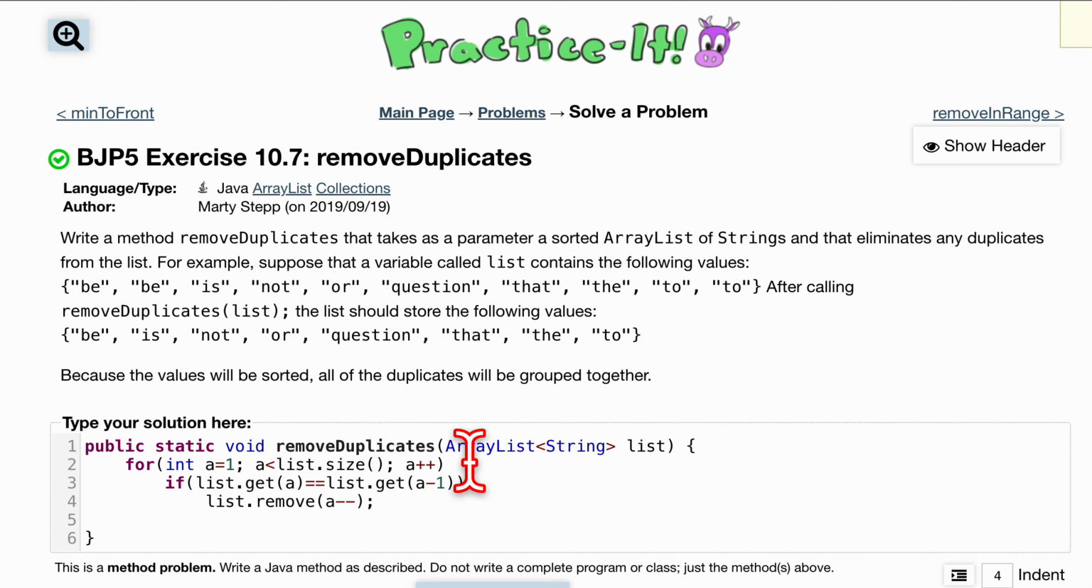Essentially what we're doing, we take our array list of strings, we run through the entire thing, and if our current value, which is here, is equal to our previous value, we want to just remove this current value. So that's what we do. We remove it, and we just decrement our counter. And that's going to be all for this 10.7 exercise.